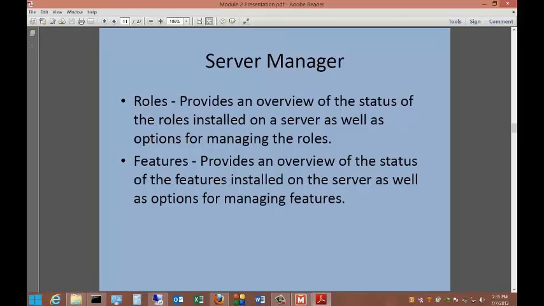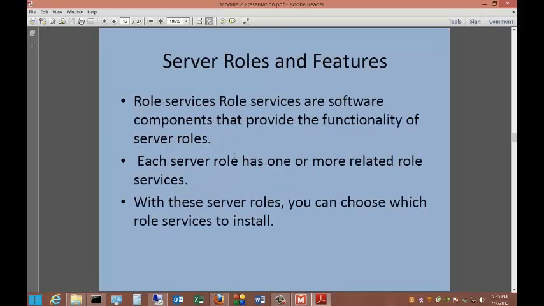Roles and features. Roles provides an overview of the status of the roles installed on a server, as well as options for managing those roles. Features provide an overview of the status of the features installed on the server. So the basic difference between roles and features is that roles basically manage the domain and features manage the server. So I will show you some of those examples coming up.